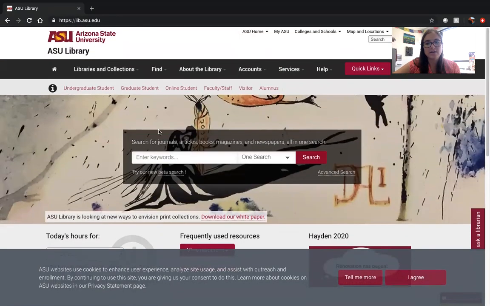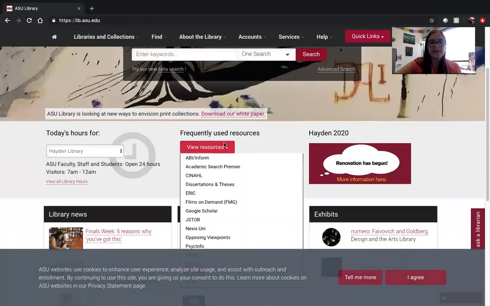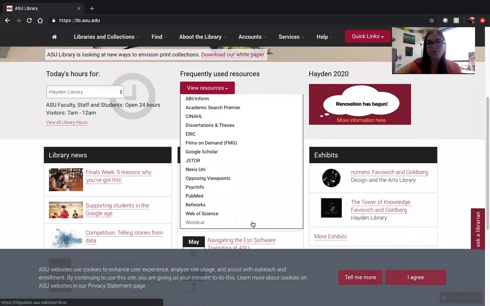So you don't want to start in the obvious place here because really you have too broad of searches, and for this course we're not using Google Scholar. So rather, you're going to scroll down to view resources and click on one of the databases that's required. So for instance, CINAHL is one. So let's start there.